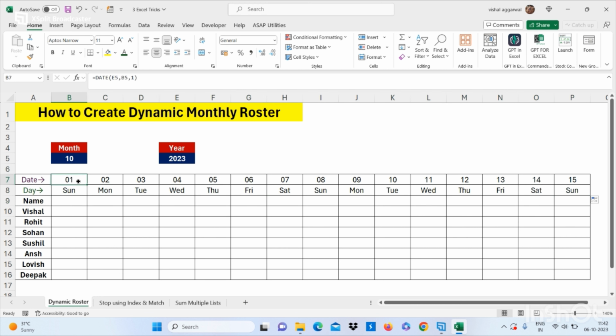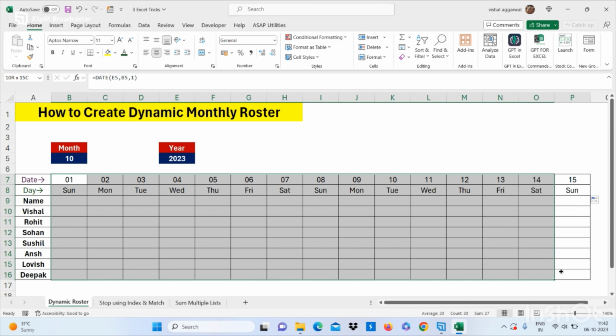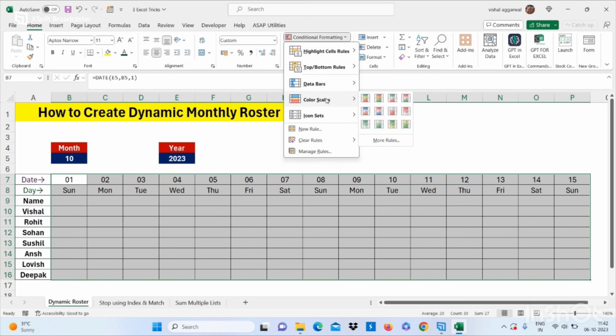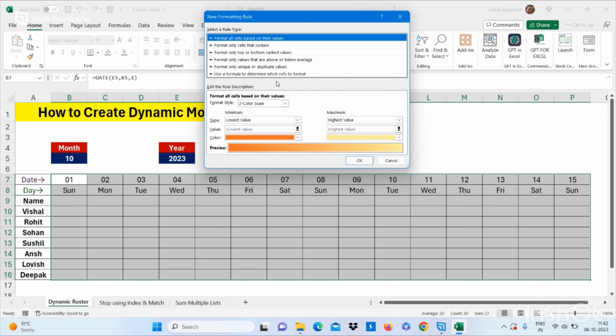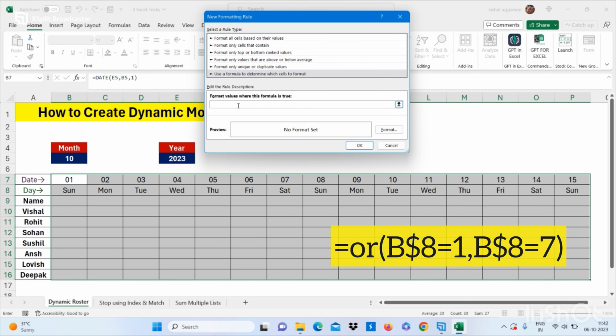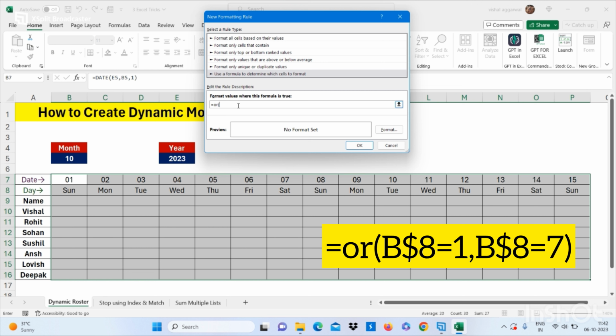For rest days, you have to use one condition. For this, select this range and go to conditional formatting, click on new rule, click on this. Now set your rule: equals OR, bracket start, select your first day and remove this dollar, press equals 1 comma, again select this first day, remove this dollar, then equals 7, bracket close.